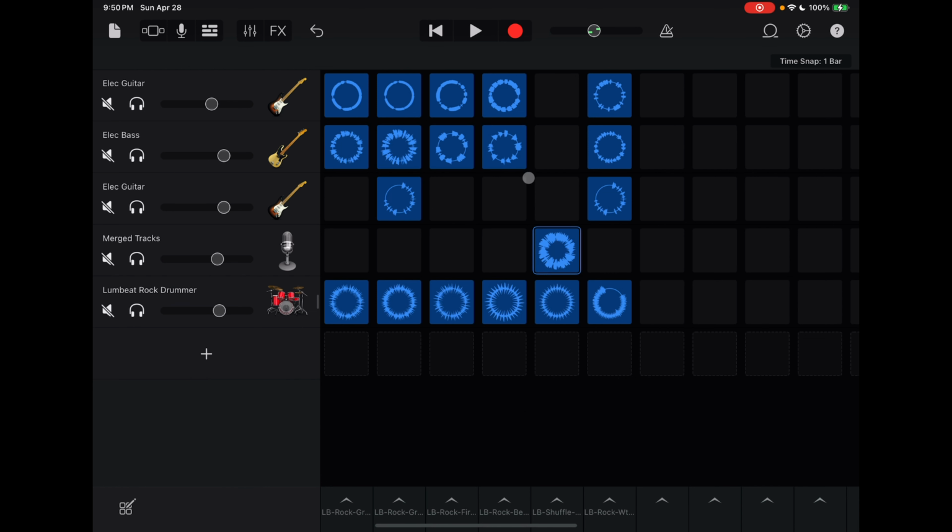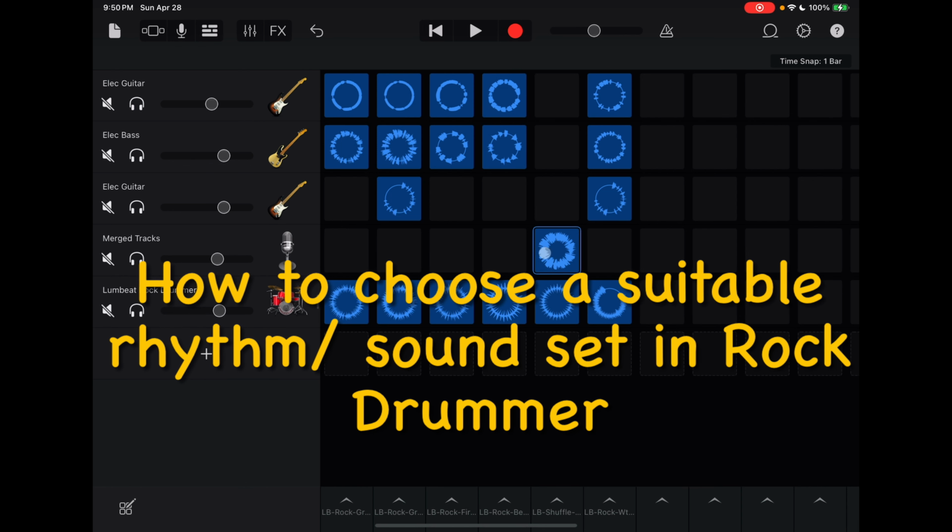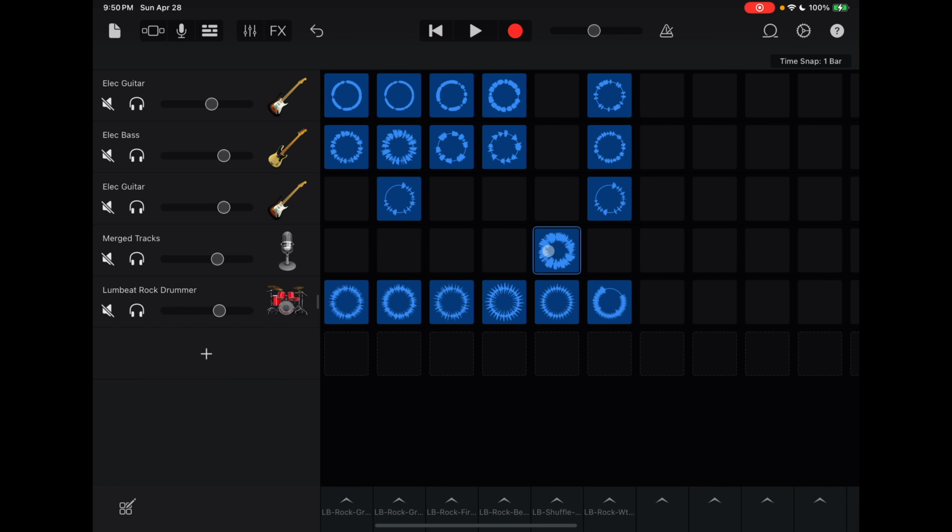So it's a very mellow loop, and I actually like this quite a bit. I'd like to build on it, but for this demo, what I want to show you is how can I use Rock Drummer? How could you use Rock Drummer to bring something to the table to go with that loop, something that would enhance it?